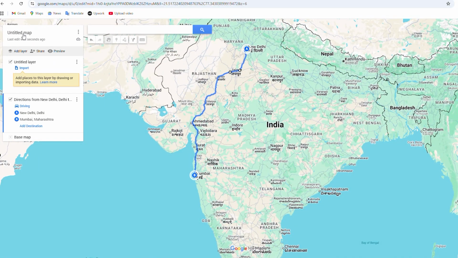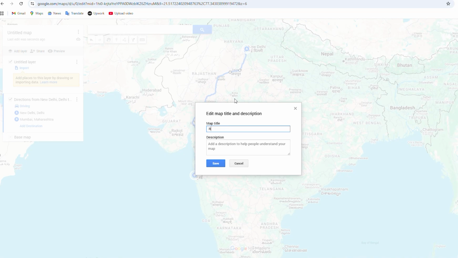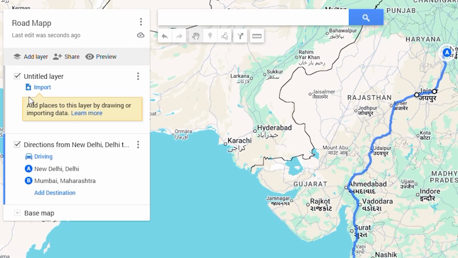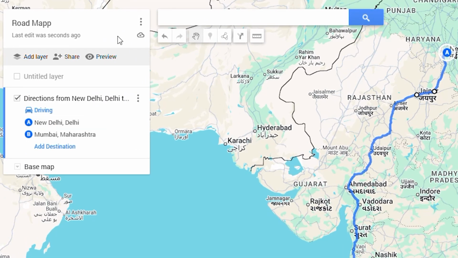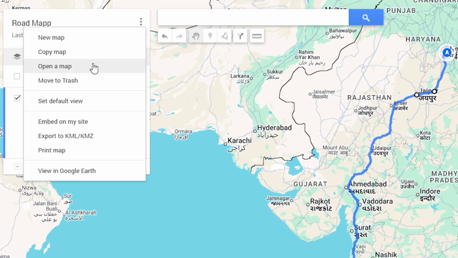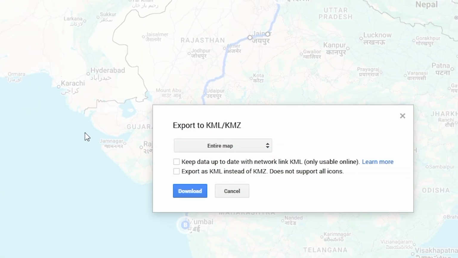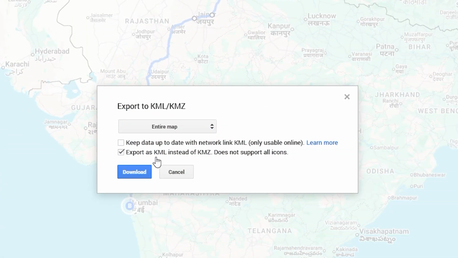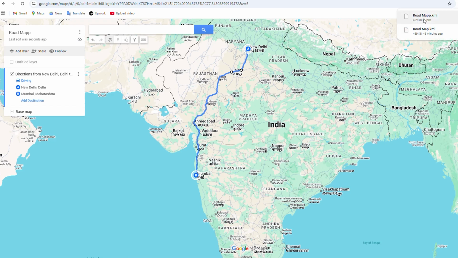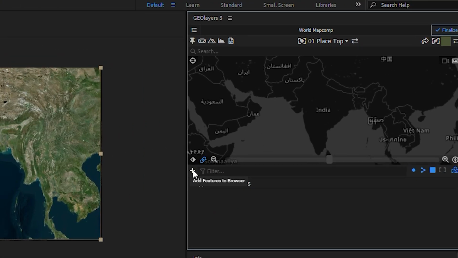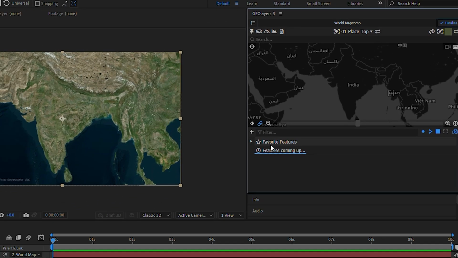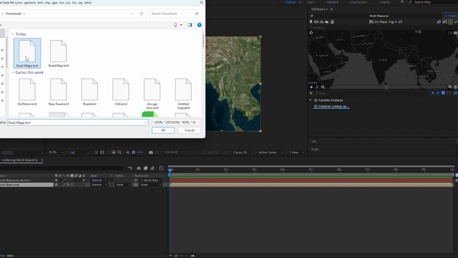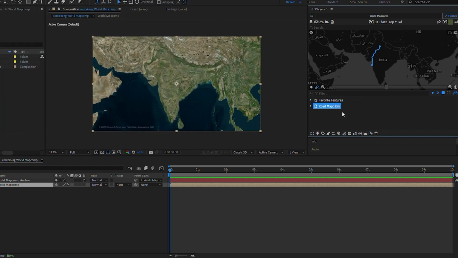You can change the name for this file from here. Now go here and uncheck this box. Then go to this 3 dots and select Export to KML. Check this second box, then download it. After that, go to After Effects and import that file from this plus icon. And here it shows the route on the preview map.